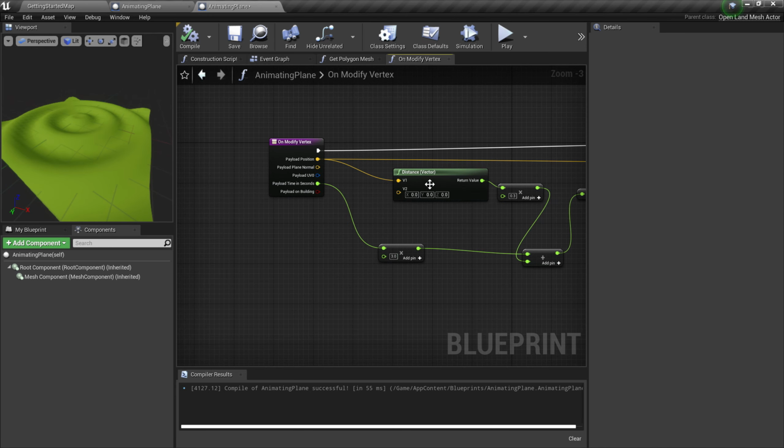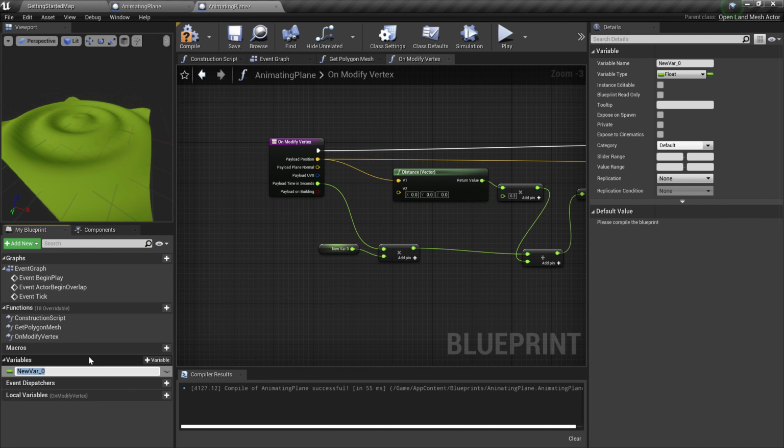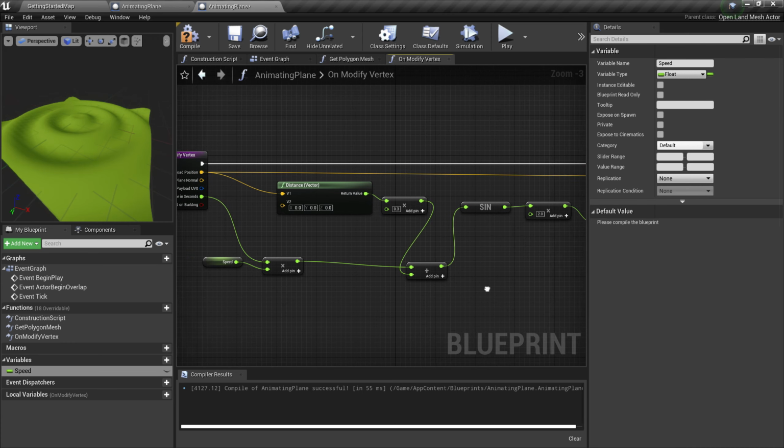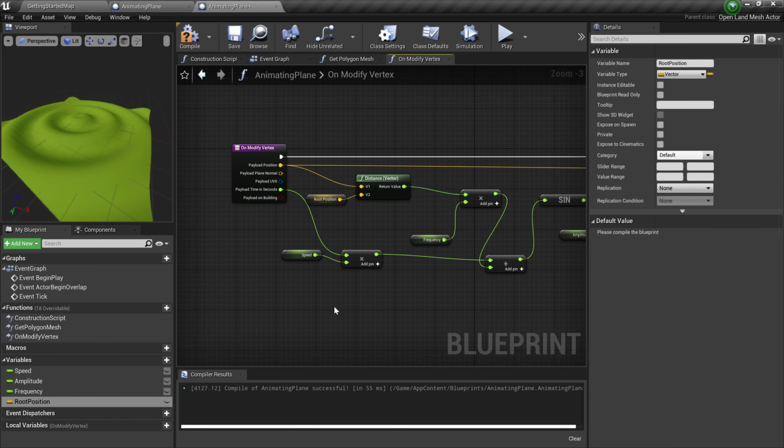So here we have some values. It would be really nice if we can convert these constants into parameters or variables, so we can control that from the editor or via blueprints. So I'm going to grab this and I'm going to hit promote to variable, and I'm going to give it that name, speed. So likewise I'll try to add variables to each and every constant value. Alright, now we have 4 variables: root position, speed, frequency, and the amplitude. And we need to expose these values to the editor, so we can click this icon and compile and save.